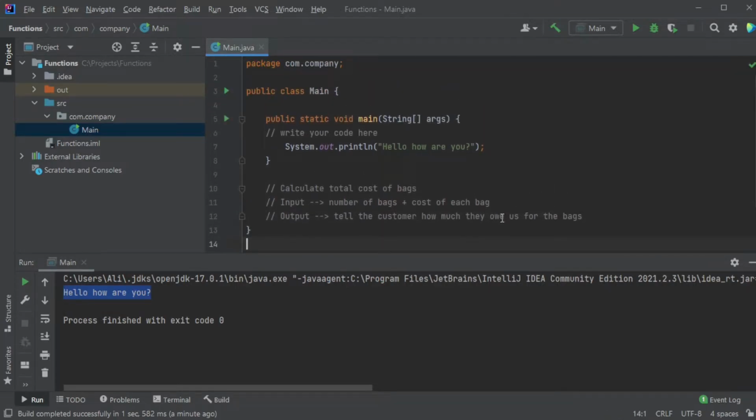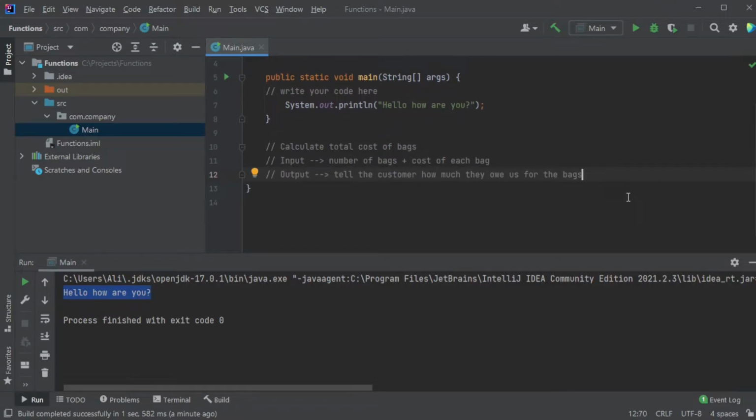So we want to write a function. And for this function, you can just watch what I do. And for the next one, go ahead and pause it and try to do it yourself. So for this function, we're going to try to calculate the total cost of bags, which we went over in our previous videos. And for the input, we want to take the number of bags the customer wants and the cost of each bag. Okay, so that's the input, and the output's going to be the total that the customer owes us.